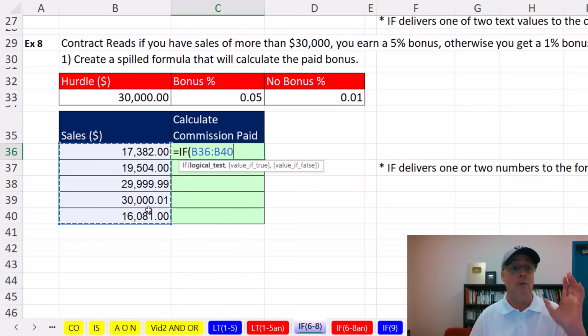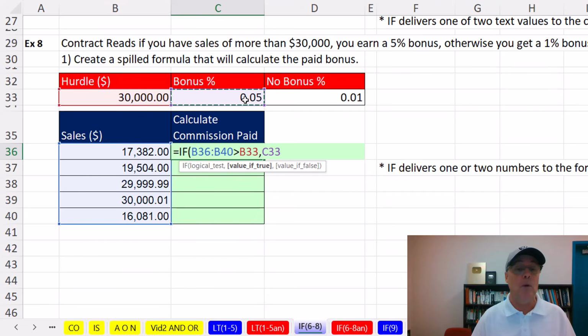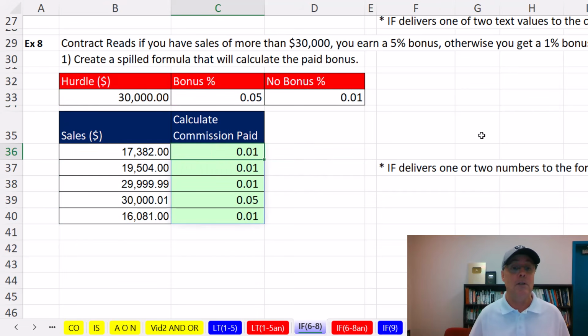Remember, when we have an array like this, we're allowed to ask a logical test of each element. Hey, are any of you greater than the hurdle, comma? If that's the case, the rate we're going to use is 0.05. Otherwise, the value if false will be 0.01. Close parentheses, Control Enter, and we have our spilled commission rates.